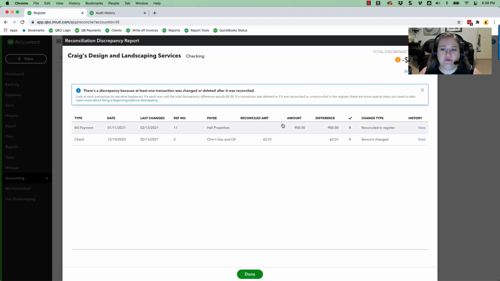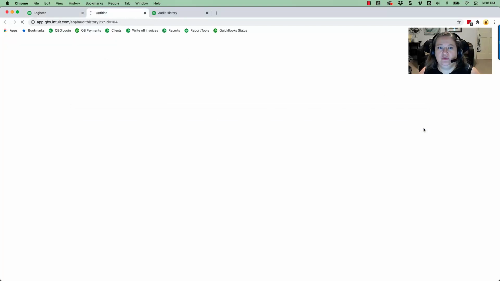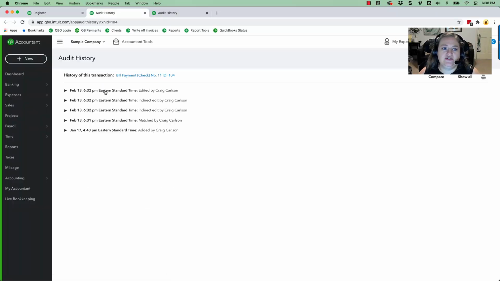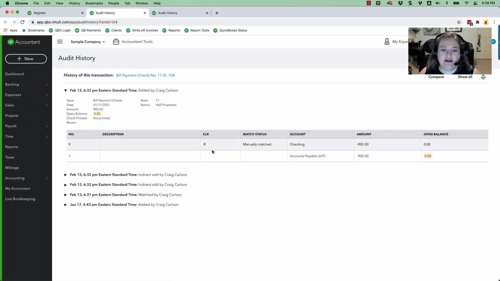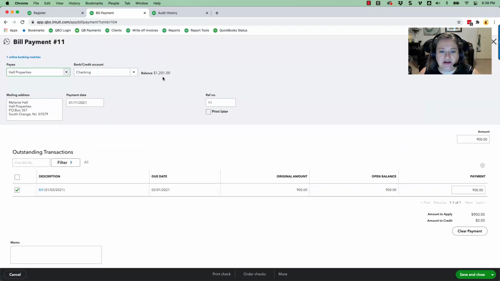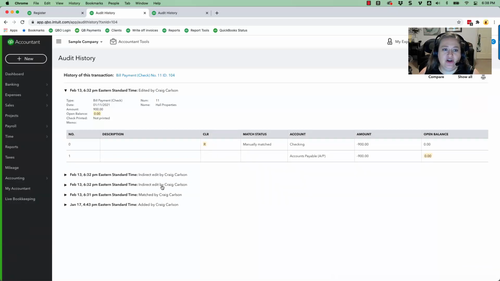The problem comes in with this little reconciliation thing. There's times where you go and view that. It's going to show the audit history. If someone changes the cleared to an R, you can't just go to the bill payment itself right here and change it here. You actually have to go to the bank register and change it.